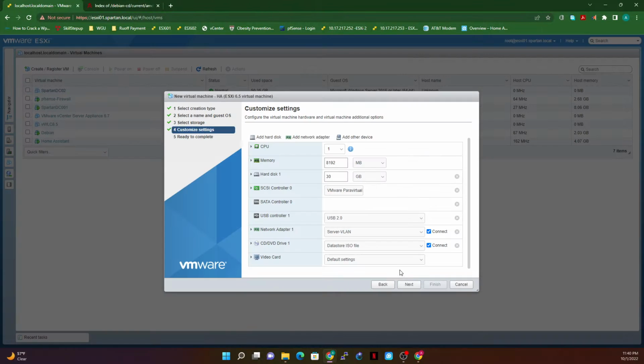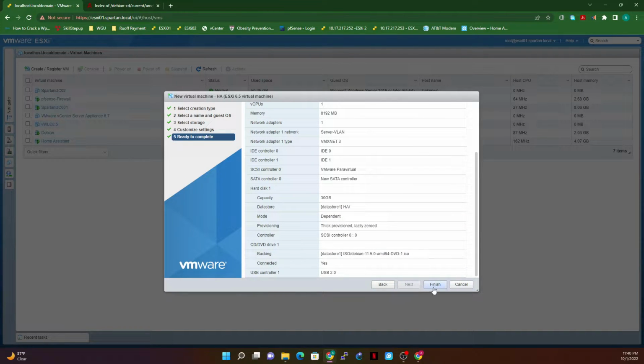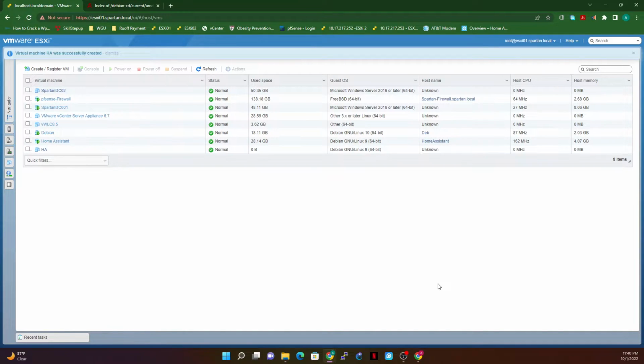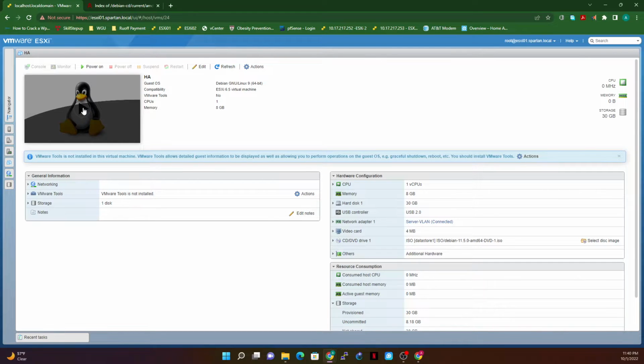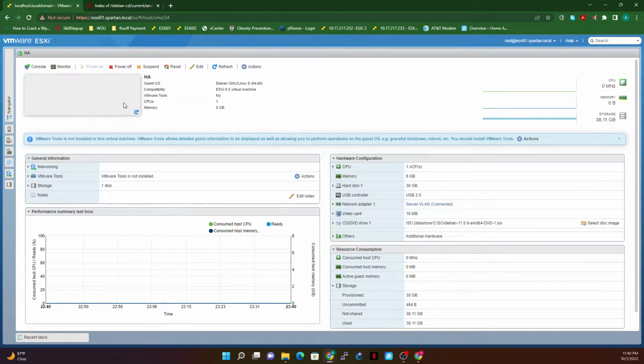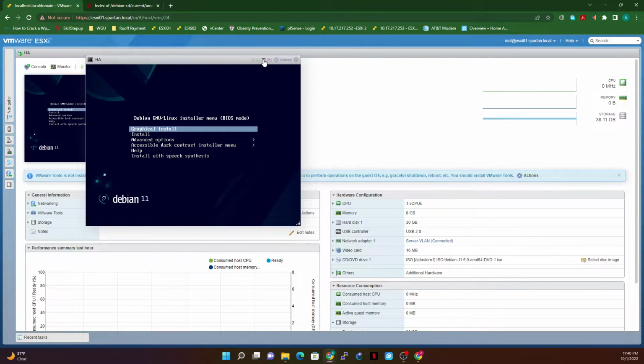So I'm going to click on Select, and next I'm going to click Next and look through this. Everything looks good for me. I'm going to click Finish, and once my virtual machine is created, you're going to see it here in the list. So this is my virtual machine. I can actually refresh it. Everything looks good so far. I'm going to click on the virtual machine and click power on. This will power on my virtual machine, and then I can actually begin the installation process.